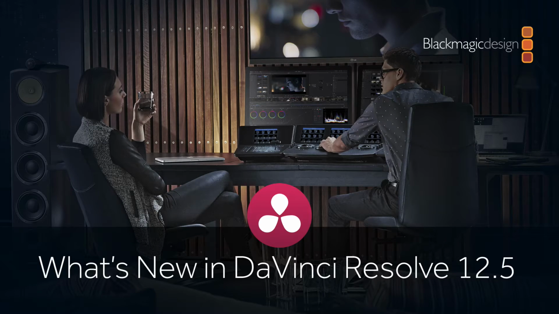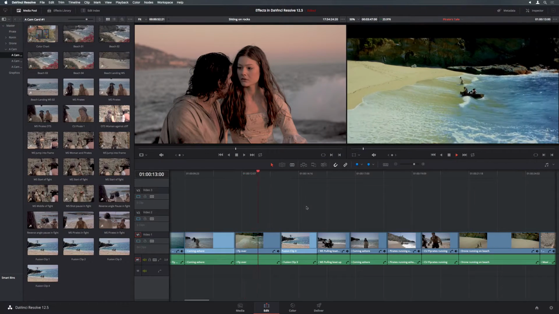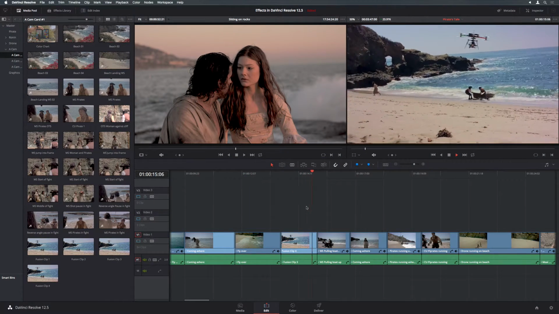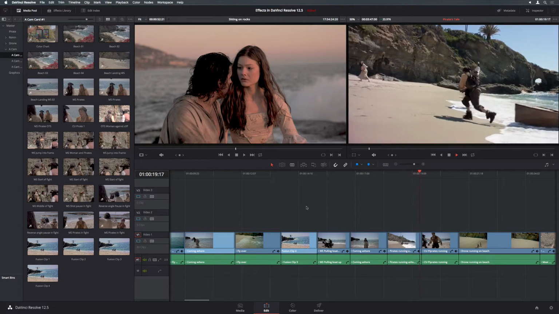With over 250 new features, DaVinci Resolve 12.5 makes editing faster, color better, and has incredible new effects. This quick tour will take you through some of the most exciting new features.